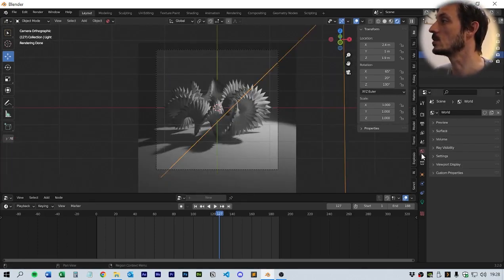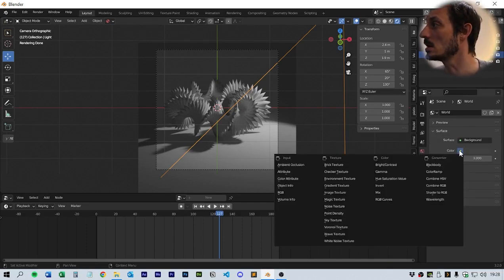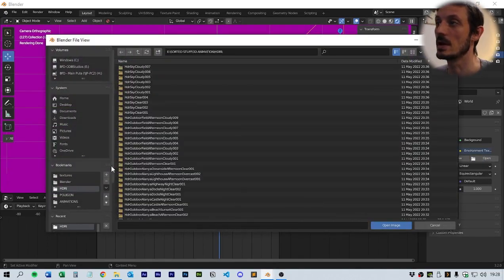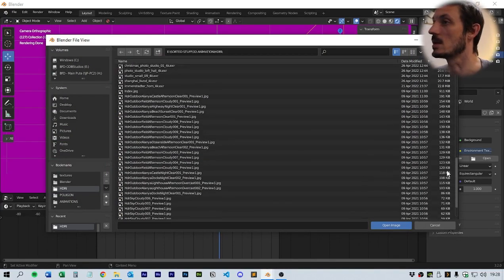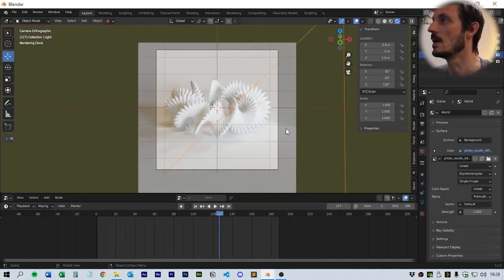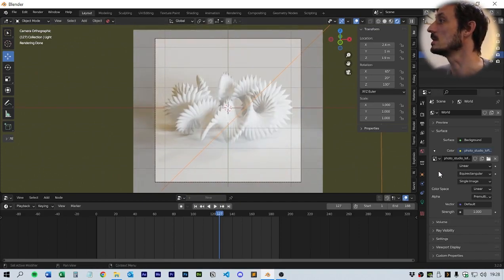So if we move over to the World tab on the right here and go to Surface and click Color, we click that little tab for the color section. We want to change it to Environment Texture, and I'll link in the description the HDRI that I'm using, which is a Studio HDRI, and that should give us the overall lighting that we need.